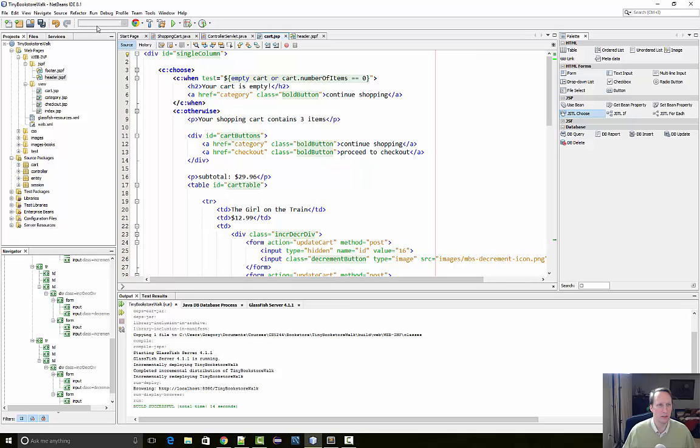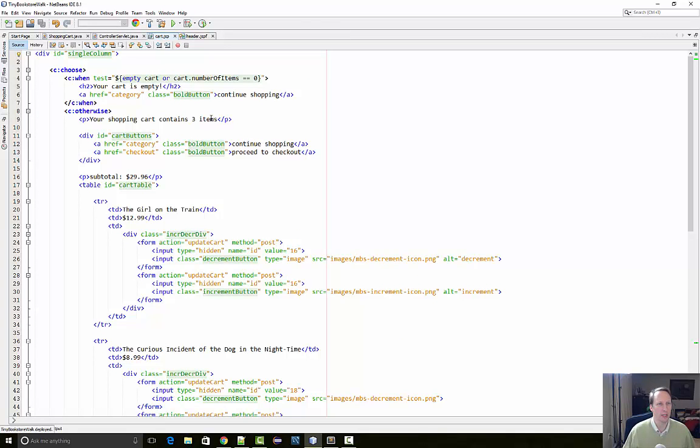And I think I'm going to need to make this take up the whole page here so I can get the big picture. Okay, so otherwise your shopping cart contains 3 items. So we know at this point that the shopping cart is not empty, it's not null. So we can access the number of items simply by saying cart number of items. All right, and we have the cart buttons there. I don't think they change at all.